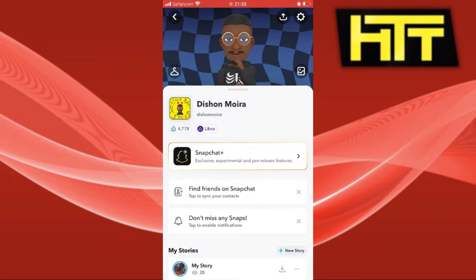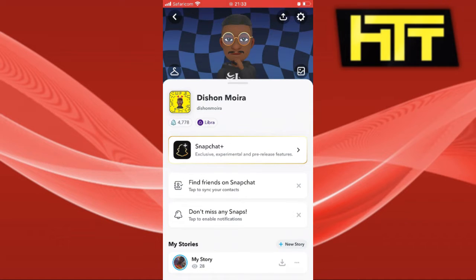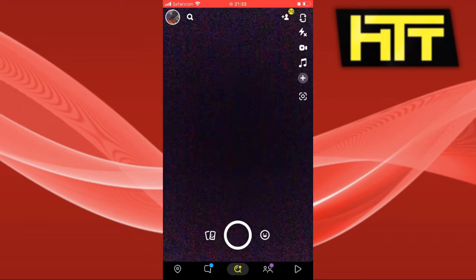So let's dive in. First thing you want to do is to go ahead and open your Snapchat, and your snap score is the number right below the yellow box right there.